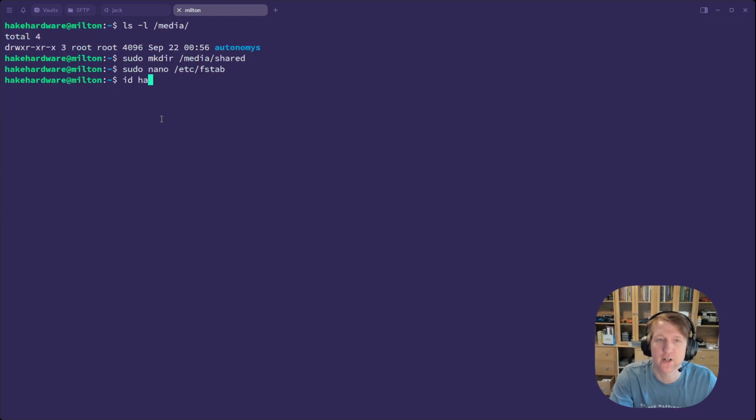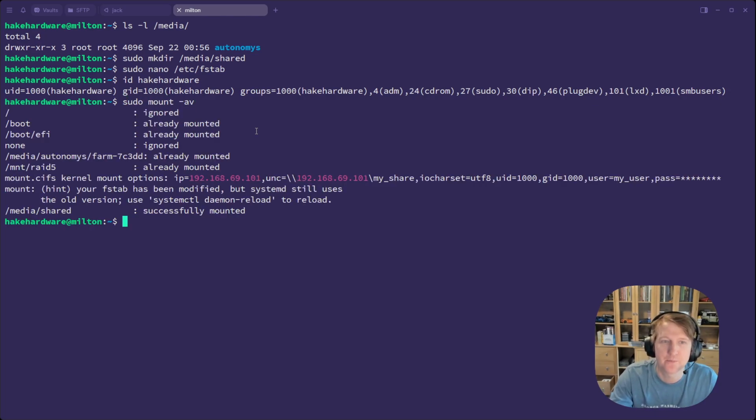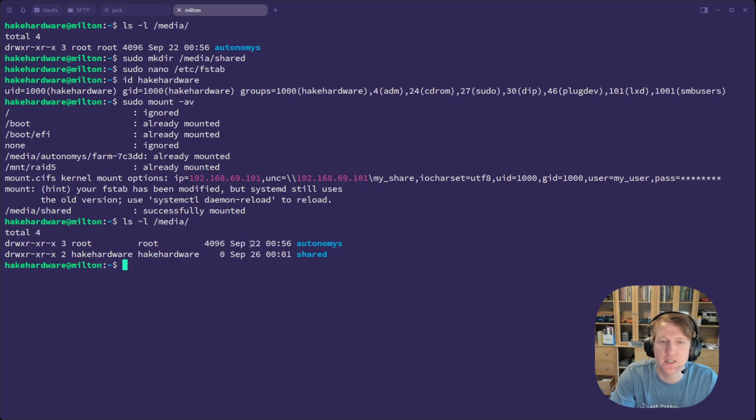So again, we saw this earlier. I did id for Hake hardware. My UID is 1000, GID is 1000. Because I set that I was mounting it as that user, I think I'm going to run into permission problems if I don't set the ownership of that mount point to Hake hardware, at least the Hake hardware group. But I want to check it out. So we'll do sudo mount -av. Okay, we successfully mounted it. So ls -l /media.